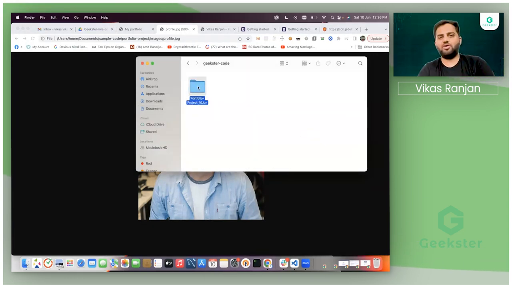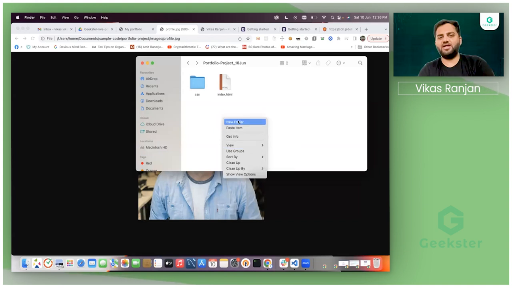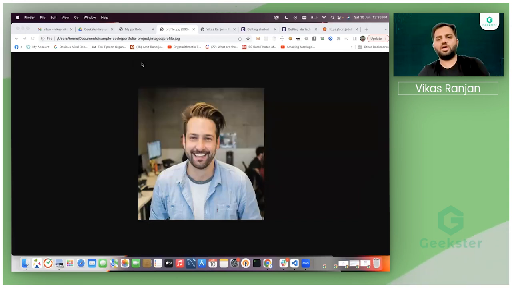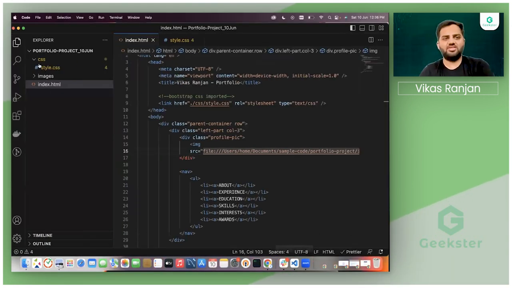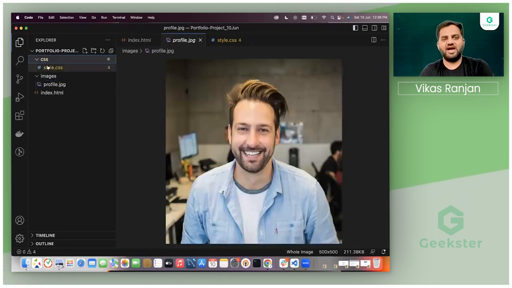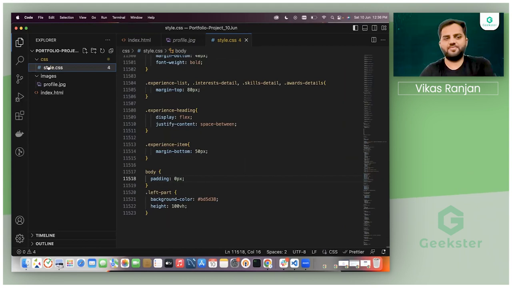I will go in the code. Here I have a CSS folder and a HTML folder, right? I will create another folder for images and I will paste this image here. Now in VS Code, I have index.html, I have this image, and I have the CSS, 3 files.